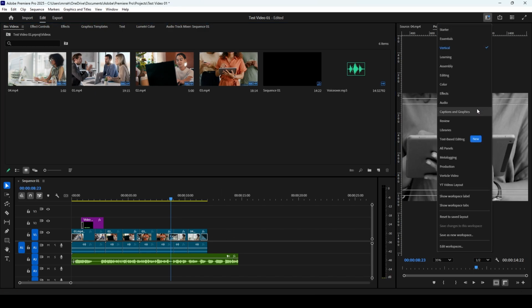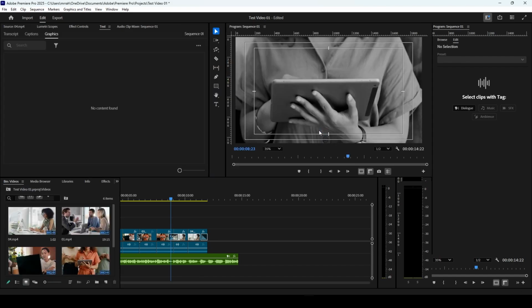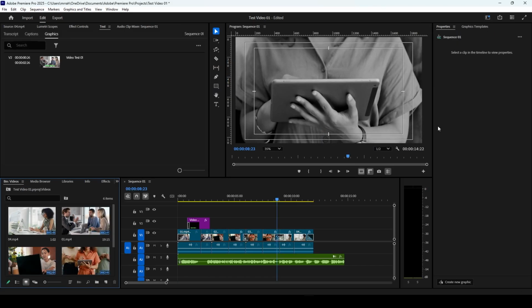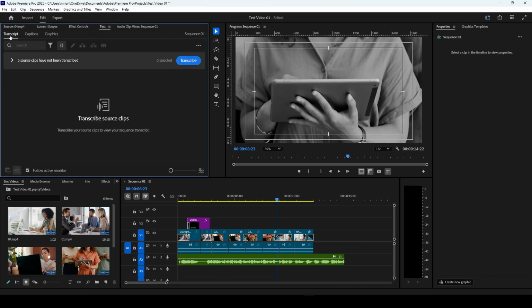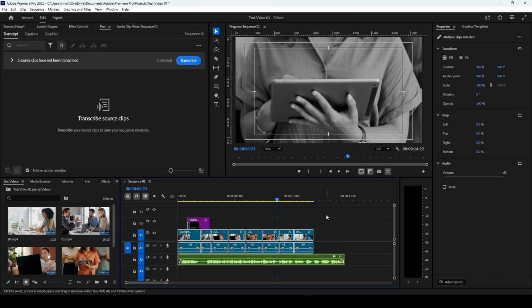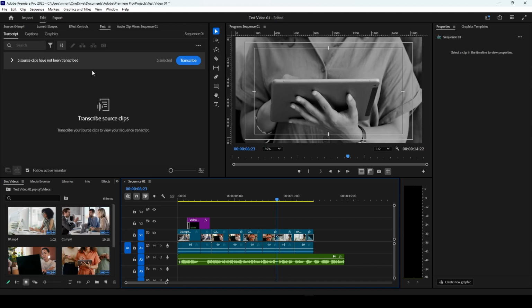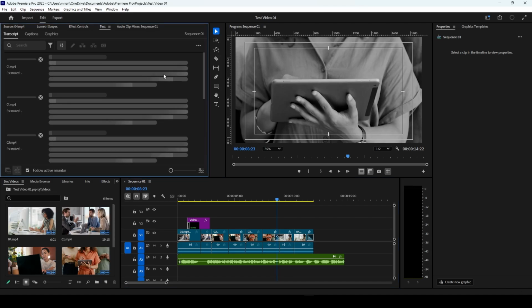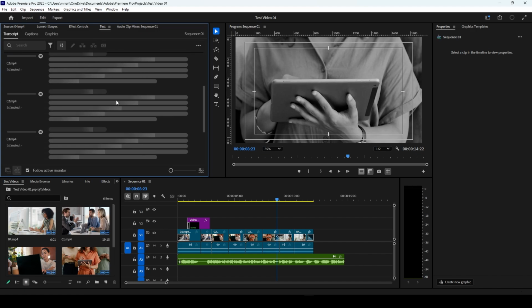We will have to go towards our captions and graphics section, and you will see that our entire workspace will change around it. So we now have graphics, the properties panel, and the graphics templates panel, and over here we will now have another new section called the text section. If we go to our transcript section, it will analyze that we have five different source clips available inside our project, and we haven't transcribed them yet. To transcribe them, we have to select this transcribe feature, and it will start transcribing those audios as well.